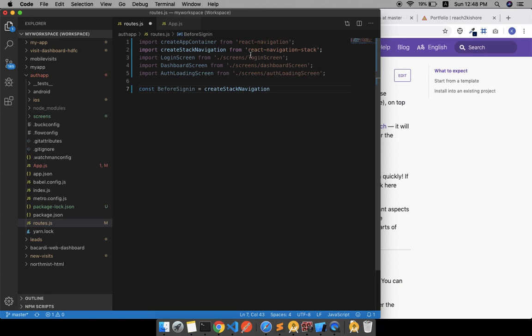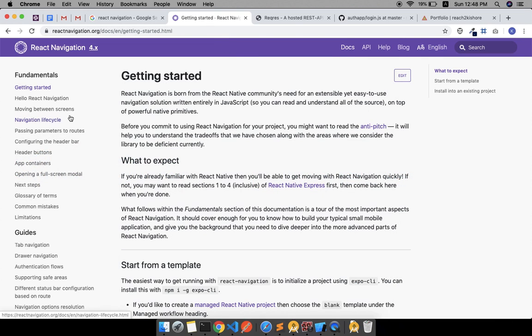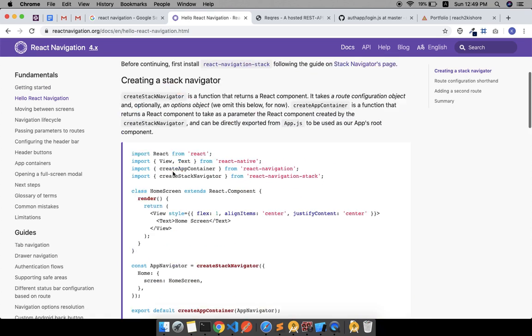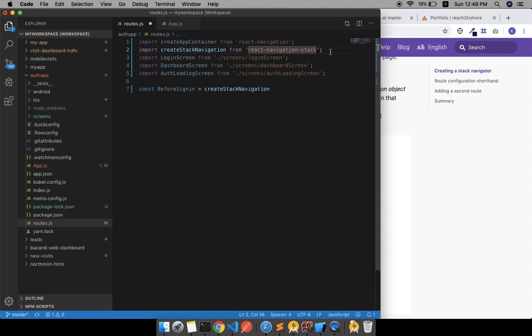I think it's not navigation, it's navigator. Let me just see. It's stack navigator. Okay, these are not default imports. I'm making some mistake. These are not default imports. Create stack navigator. Yeah.